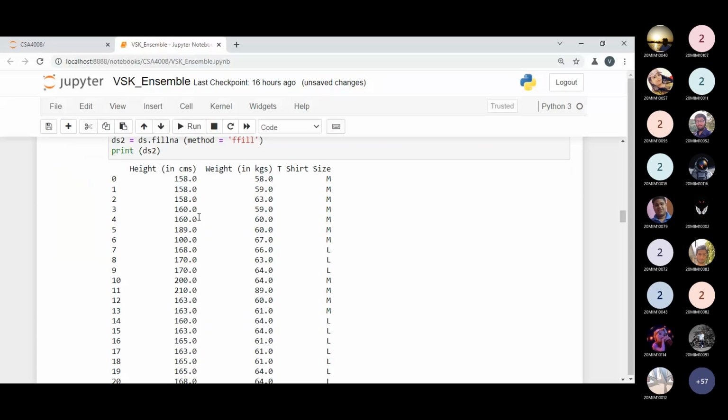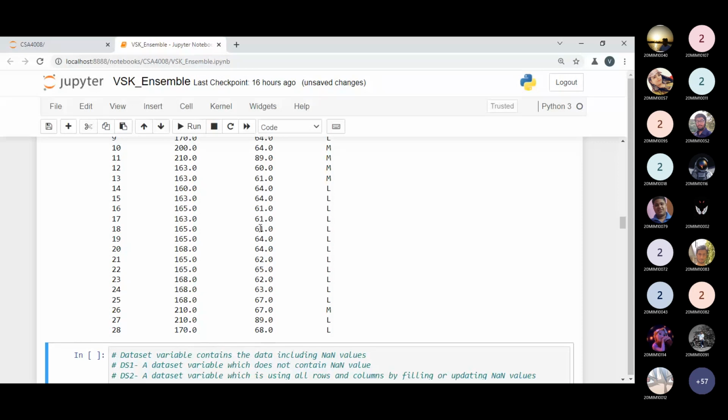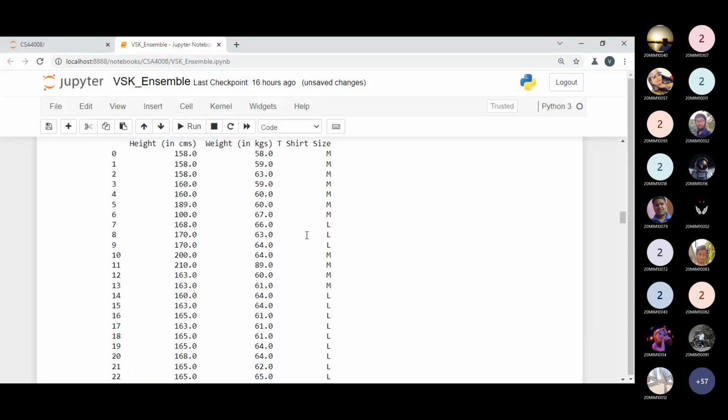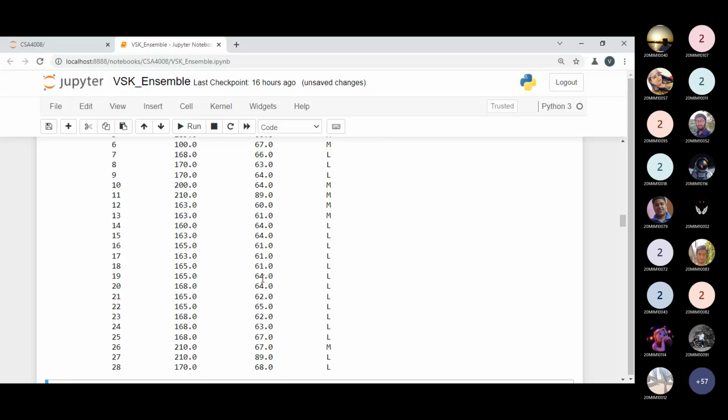Now you can see we have 0 to 29, 28, which means 29 total data rows. But observe over here, we don't have any null values. Are you able to see null values over here? Tell me right now. No, sir.